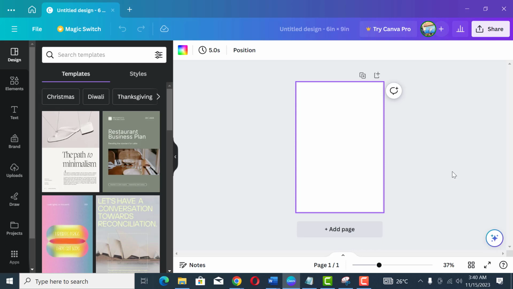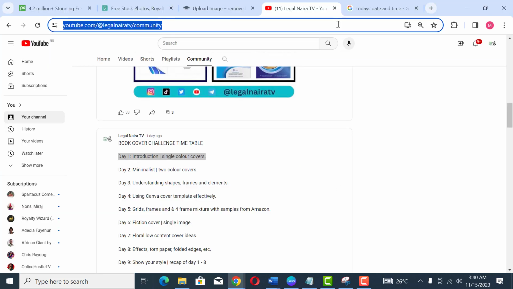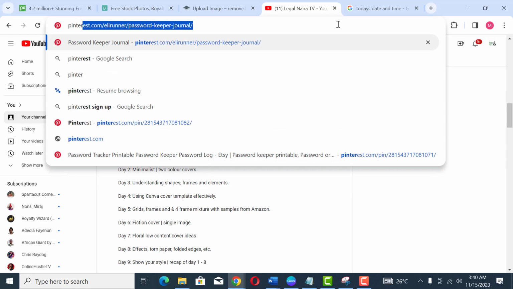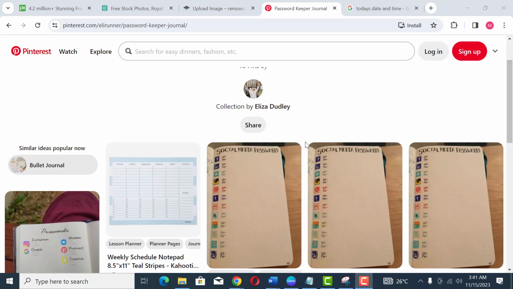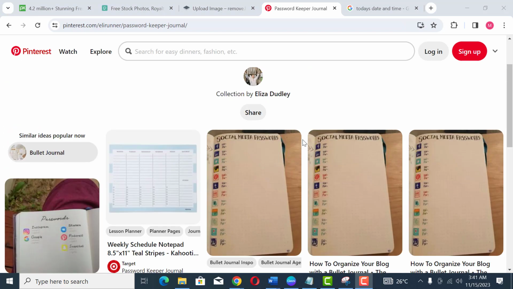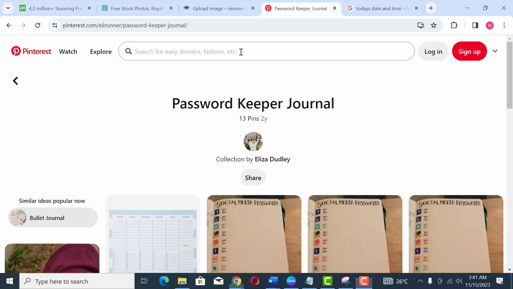You first need to look for ideas. How do you generate ideas? Let me show you one place to get ideas. You go to a website called Pinterest.com. When you get to Pinterest.com, this is Pinterest.com. There are millions of elements here. You can always get ideas from here.